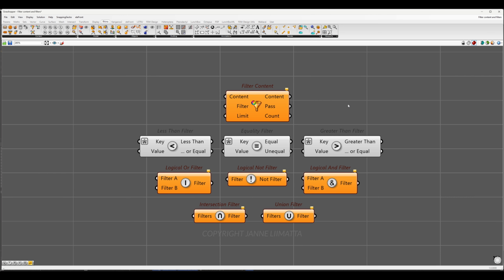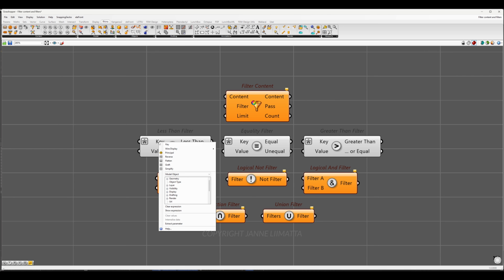The second row is what I would call the mathematical filters, which are less than, equality, and greater than. These are pretty self-explanatory. You're just going to input the value to compare against and a key, just like in many other components that are in the Rhino tab. For example, you can choose to use a user text attribute to test against.